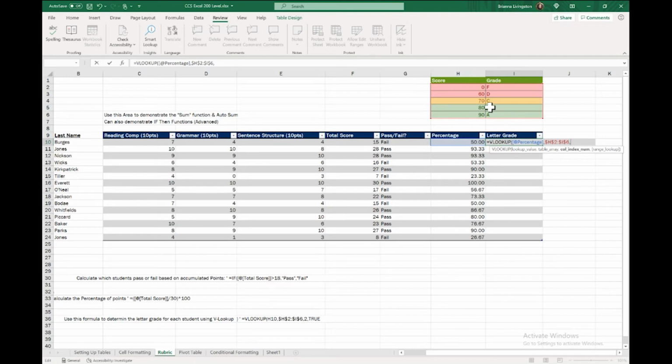But when it asks for a column index number, it's asking which of the columns selected do you want me to print the answer from? In this case, it's the second column. So we have 2 columns in this range, H and I. We want you to print whatever is in the second column. So the index is 2, if that makes sense.